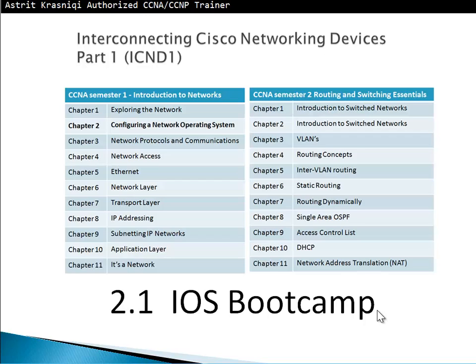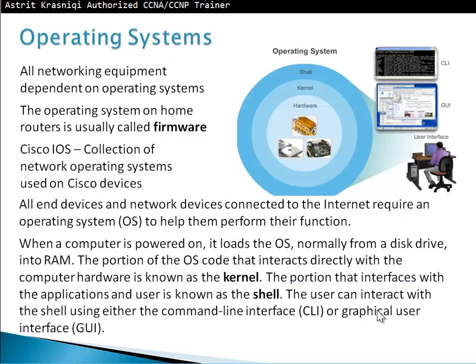This is section 2.1, iOS Bootcamp of Chapter 2, Configuring a Network Operating System. Operating systems. You must be very familiar with operating system these days. Everything needs an operating system. Even your TV or your satellite receiver, everything has an operating system. It's the interaction between you and the device you are controlling. But all networking equipment depends on operating system as well.